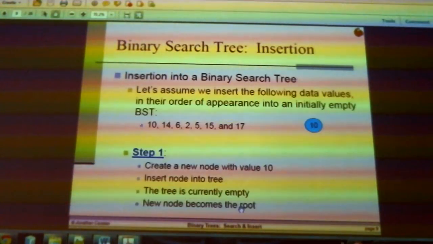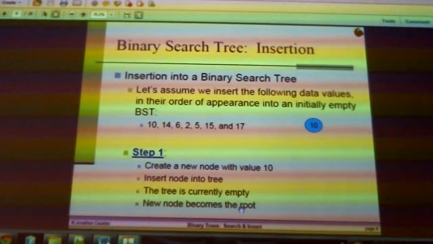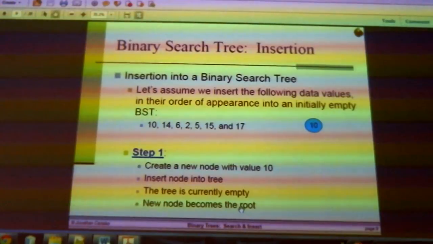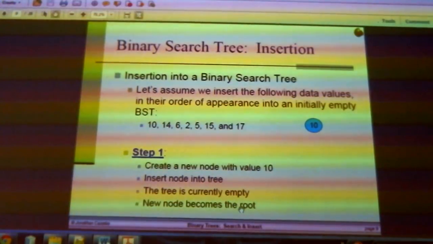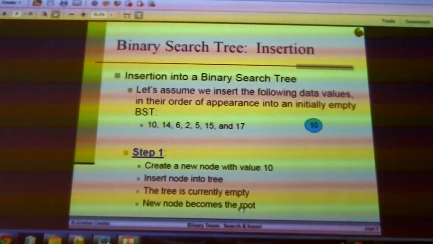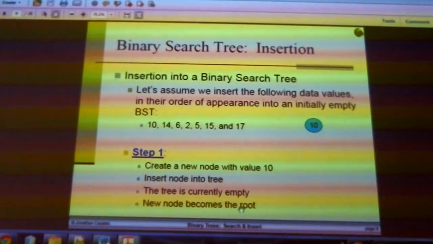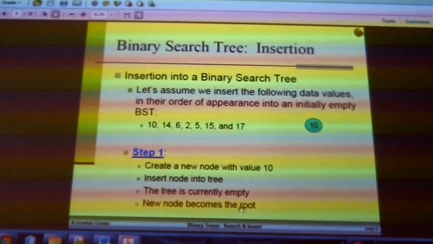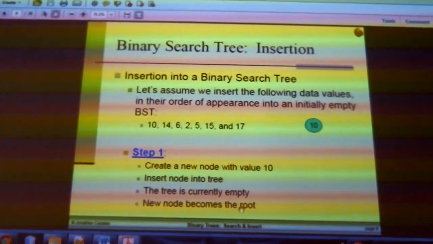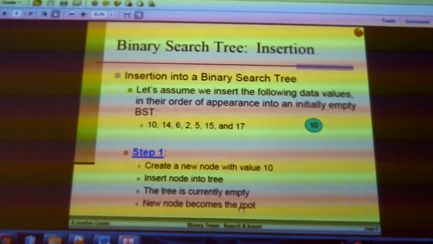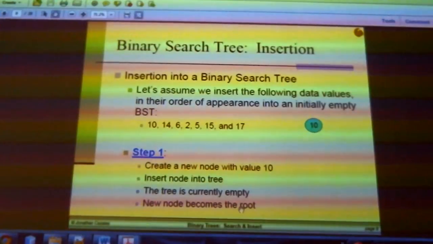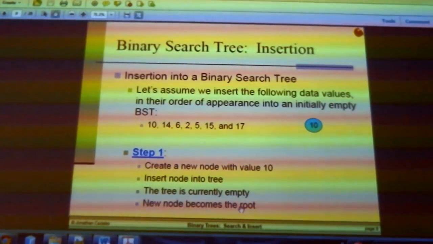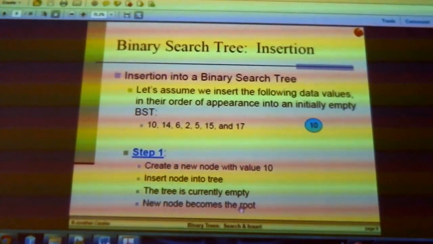Okay, so we have our series of data. We say that the first value is the root. And then, if the root's value is 10, on a binary search tree, everything to the left must be what relative to 10? Less than. So our next value is 14. Where's that going to go? It's going to go to the right. Why is it going to go to the right?